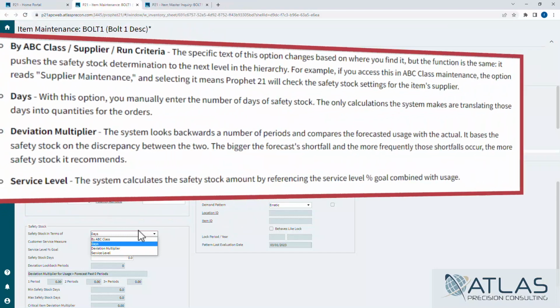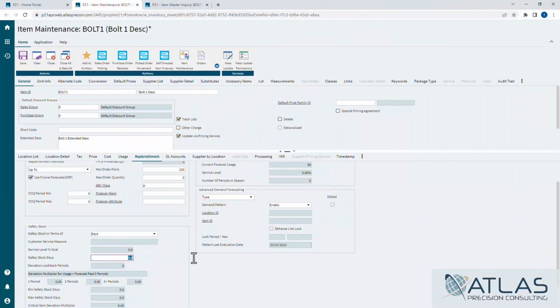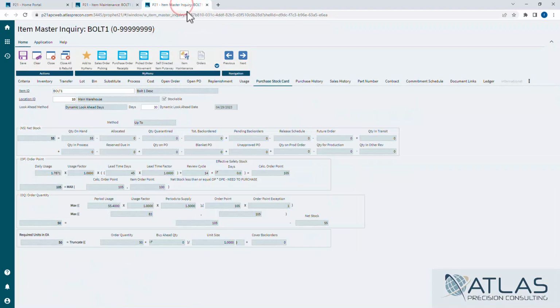I'm gonna throw up real quick just the generic definitions of what these are. But we're going to focus on days just because it's easier to kind of demonstrate what we're trying to do here. And again, like I said, you can set this up in different screens, but for the purposes of this, we're just going to do it straight on the item level. And for simplicity's sake, I'm going to say 30 days. I'm going to hit save. And I just want you to see what it does to our calculation.